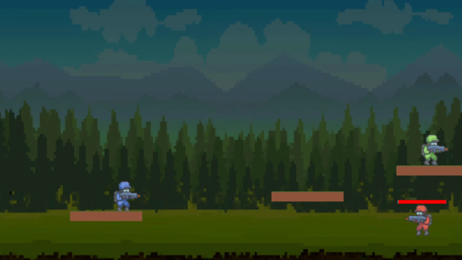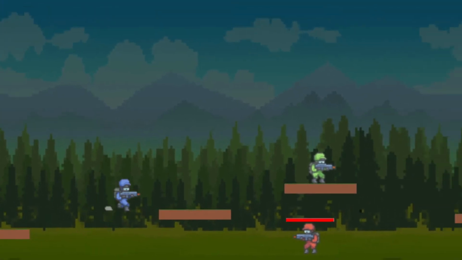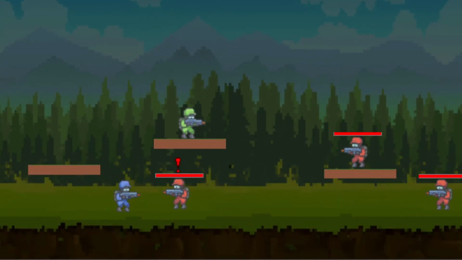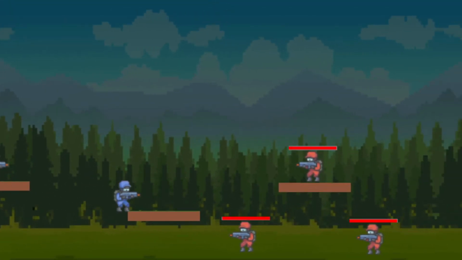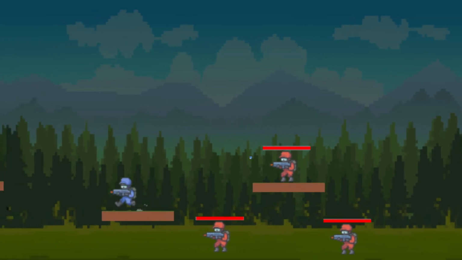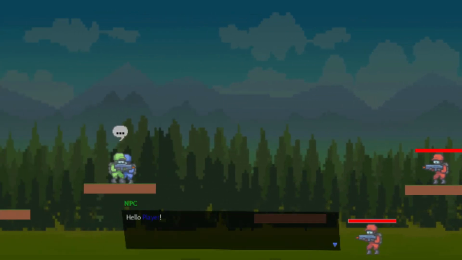Hello guys, this is the fifth part of our 2D platform shooter. In this video we will give HP to the player so that he can die too, and we will create a simple respawn system for the enemies so that they can respawn a short time after we kill them.